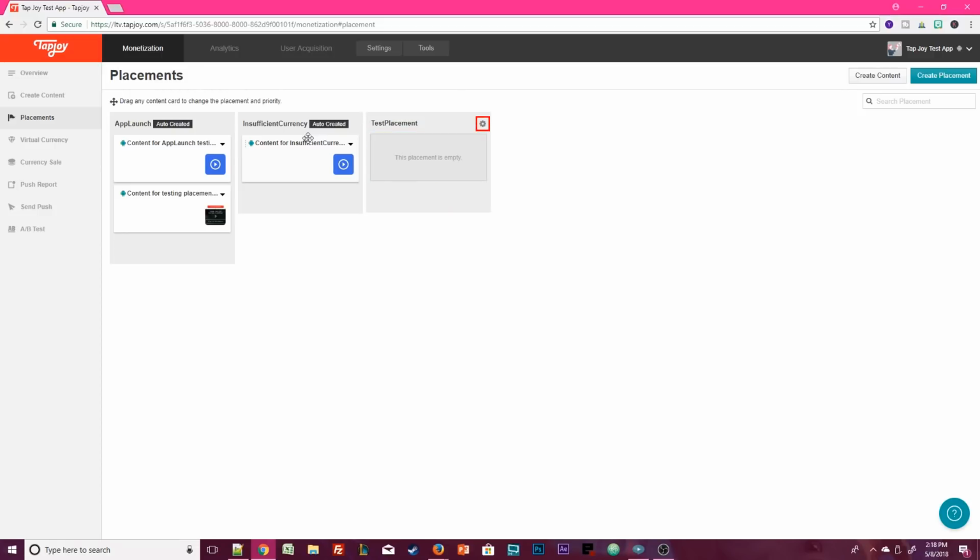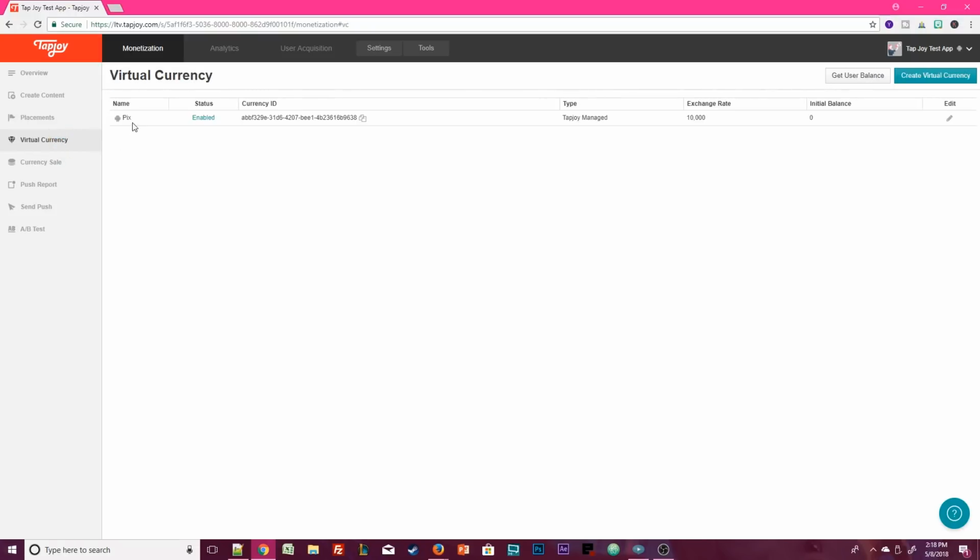If you wanted to change the name or description, you can click on the little cog icon in the top right corner. Next, click on virtual currency from the left side navigation menu, and you can see the fake money that we made earlier. You can click on the little pencil icon in the far right corner if you want to make changes to this currency.